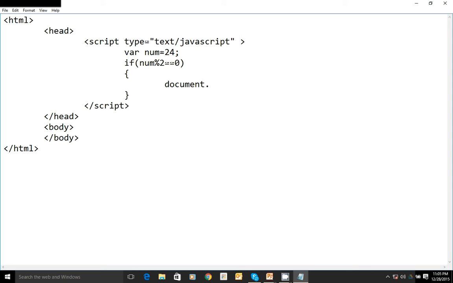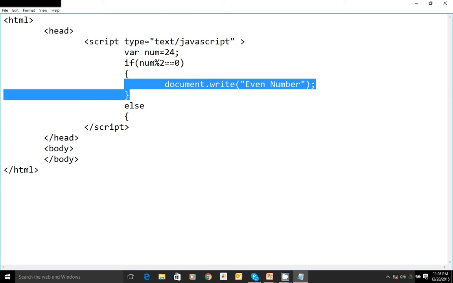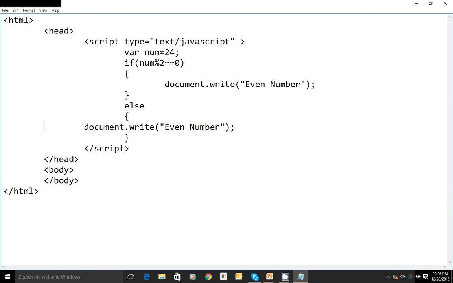Document.write of even number. Else, document.write of odd number. If you want to read it from the user, then we have to use the window object. Window.prompt of, you can say, enter number.